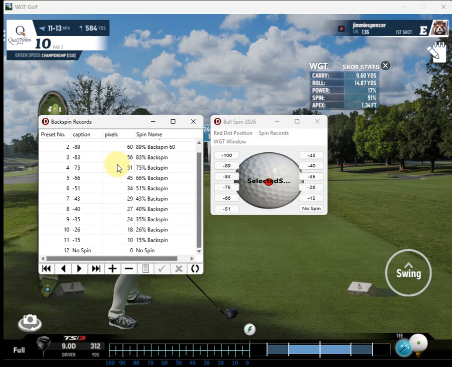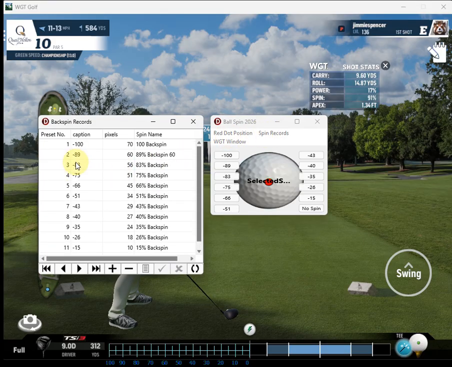The spin records, these are the 12 preset buttons you see here, and your caption, of course, for the buttons. And then the number of pixels that will execute to go down on the WGT ball, and also this image ball. And then your spin name for your reference, right?